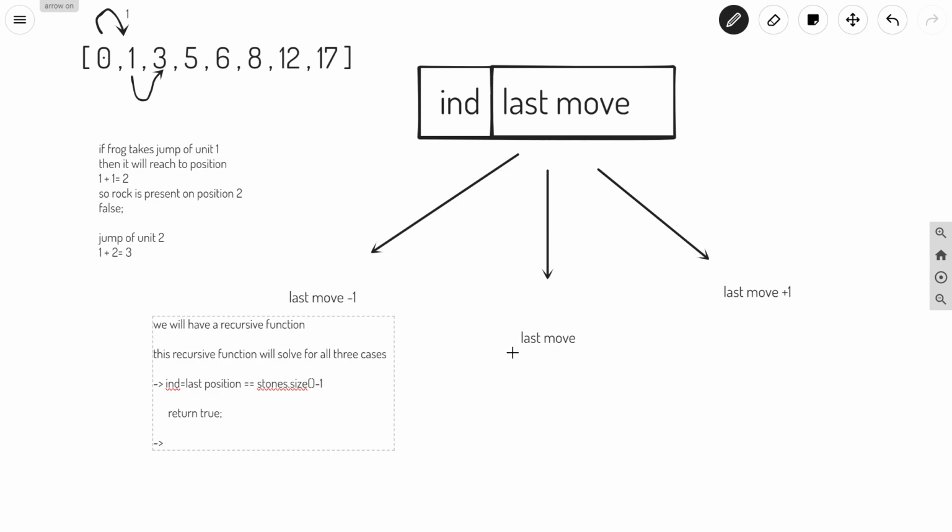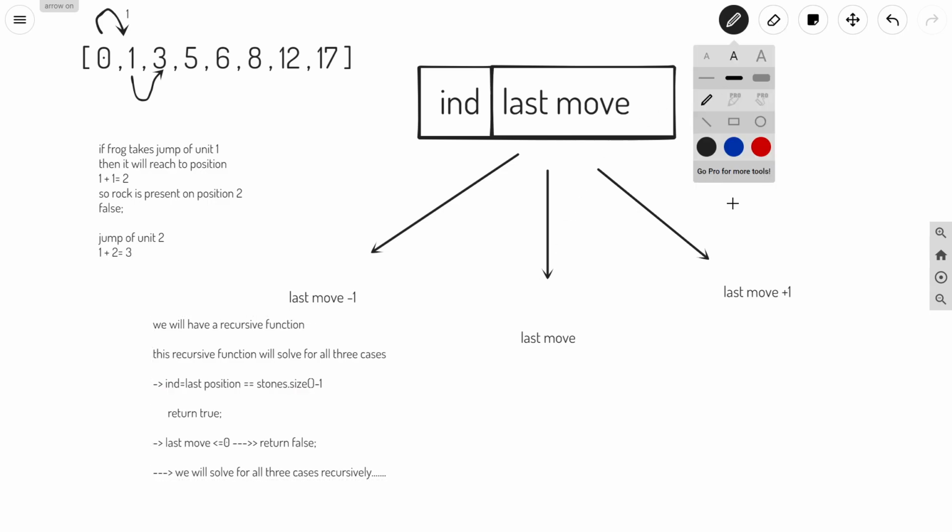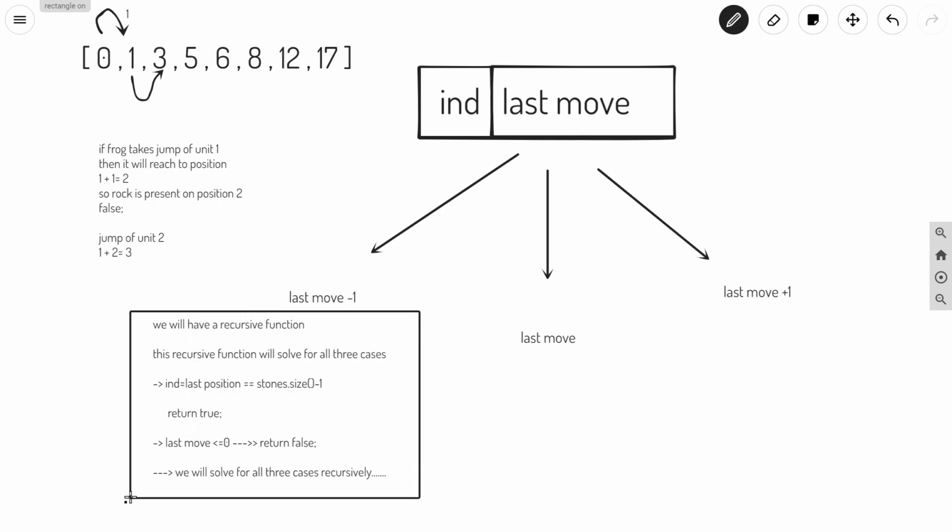We can have one more condition: if last move is less than or equal to 0, in this case also we will just return false. And otherwise, we will solve for all three cases recursively. Again I have to box this part, because this is the main concept of this question.